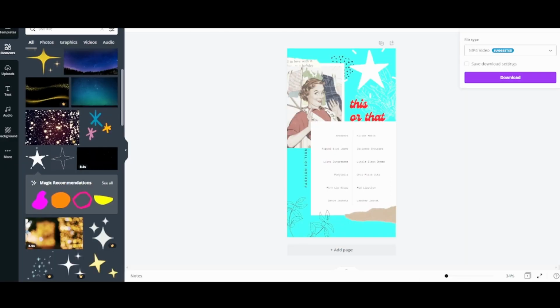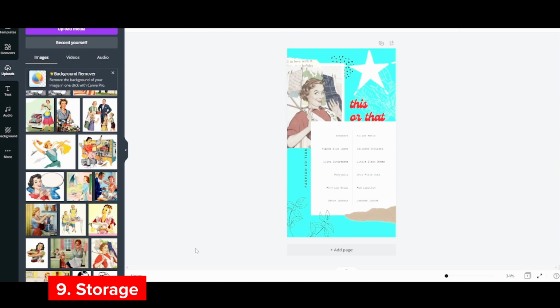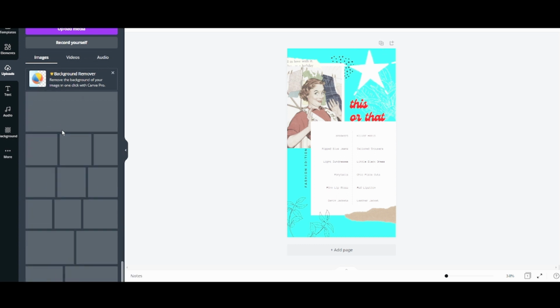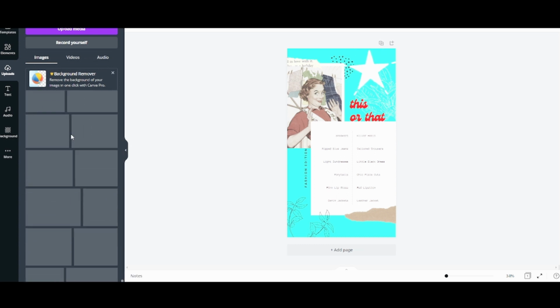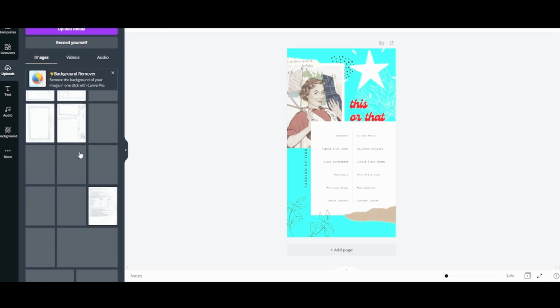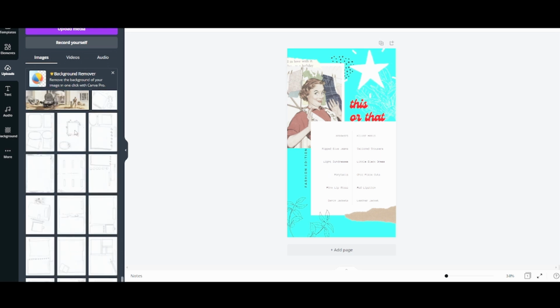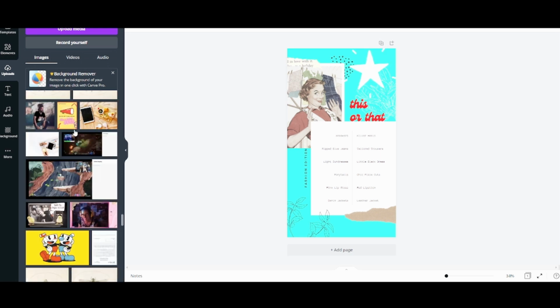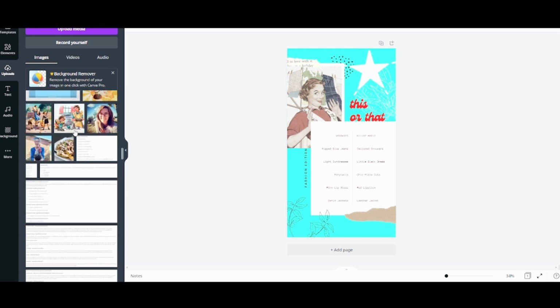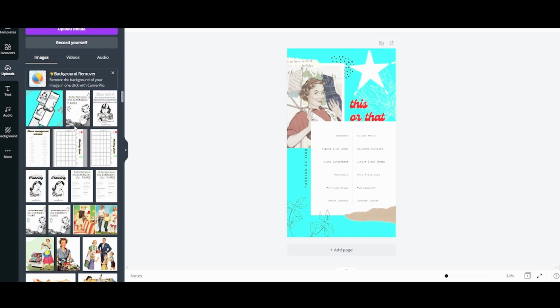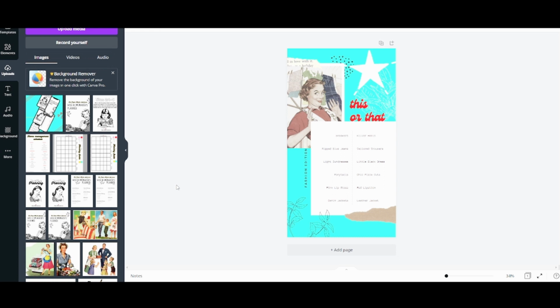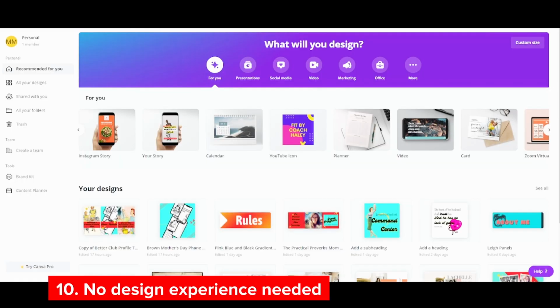Number 9 is you have lots and lots of storage. So under uploads, this is where you upload everything that you want to be able to use inside your designs. I've uploaded so many things in here and I still have space on the free plan. So there's lots of space for you to be able to upload things before you run out of space and you have to pay for a paid plan. So you definitely have enough time to check this out and see if you want to pay for the pro plan or not. Number 10 is you need no design experience.